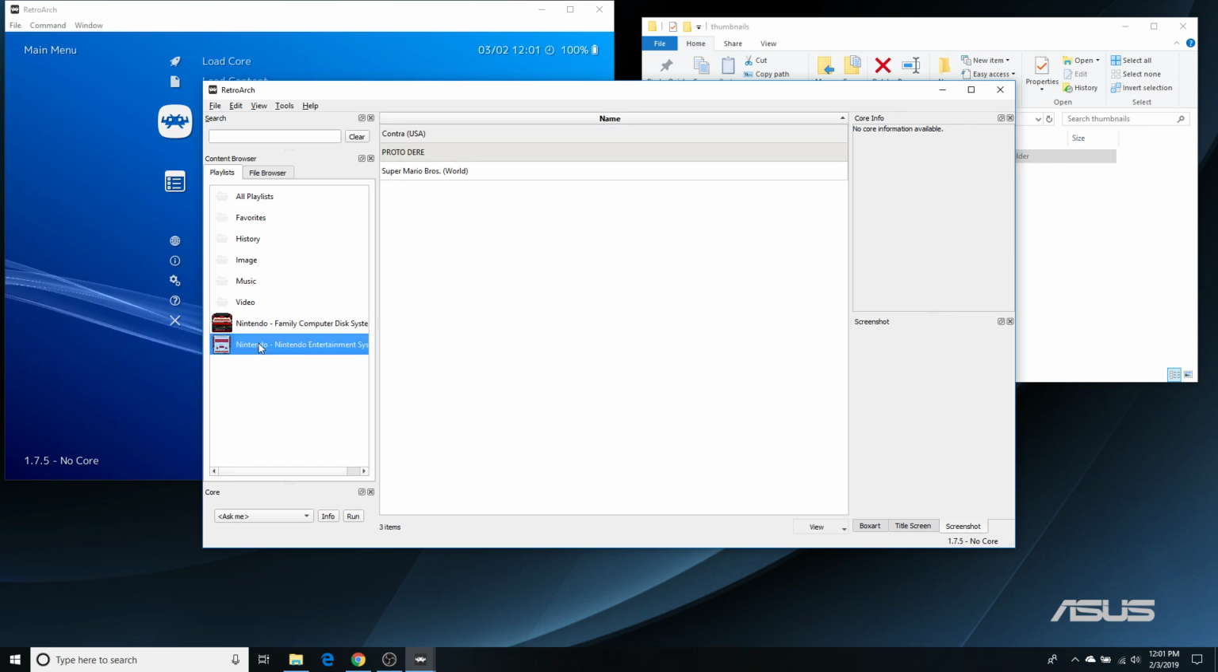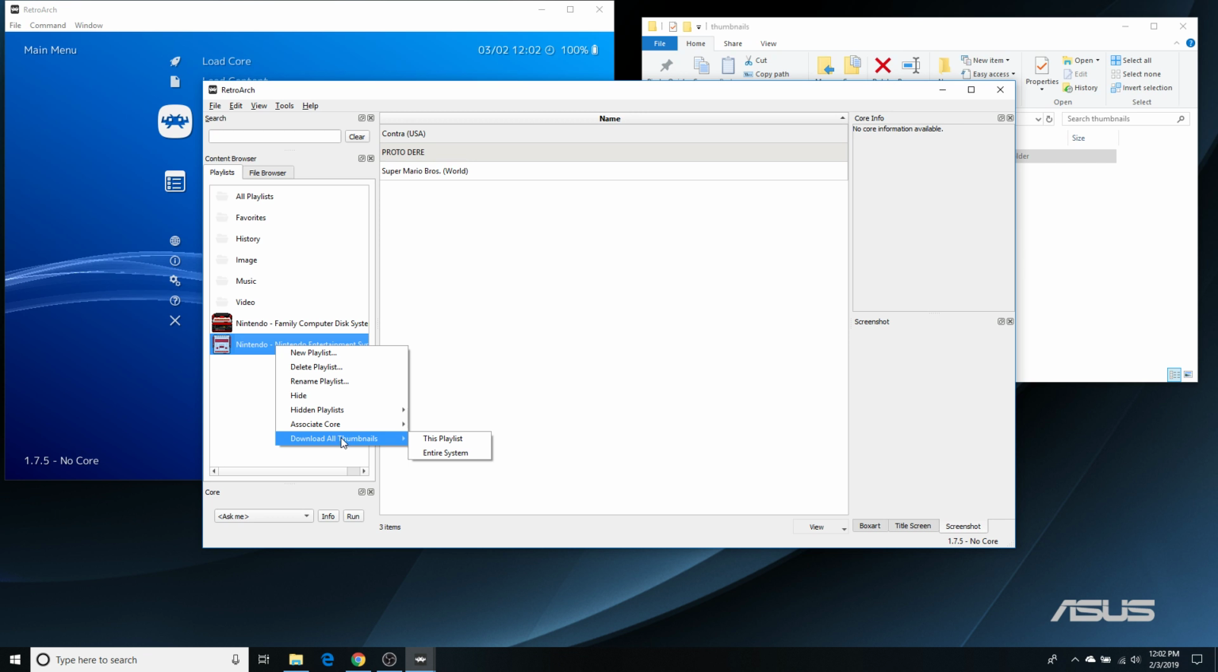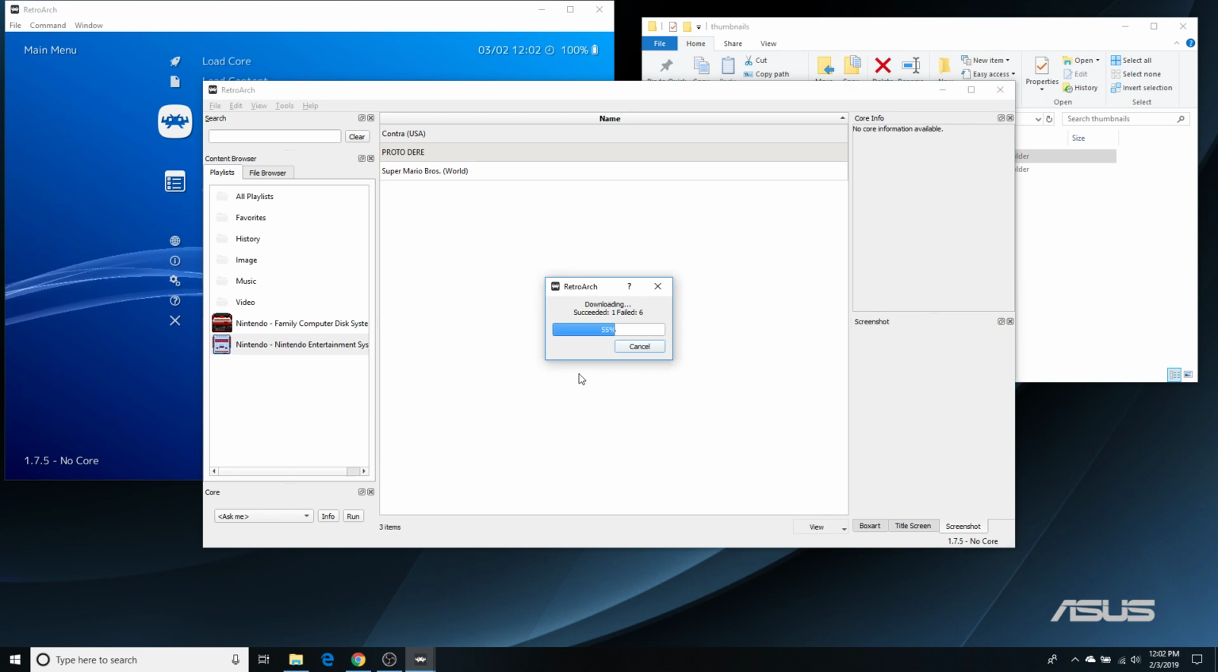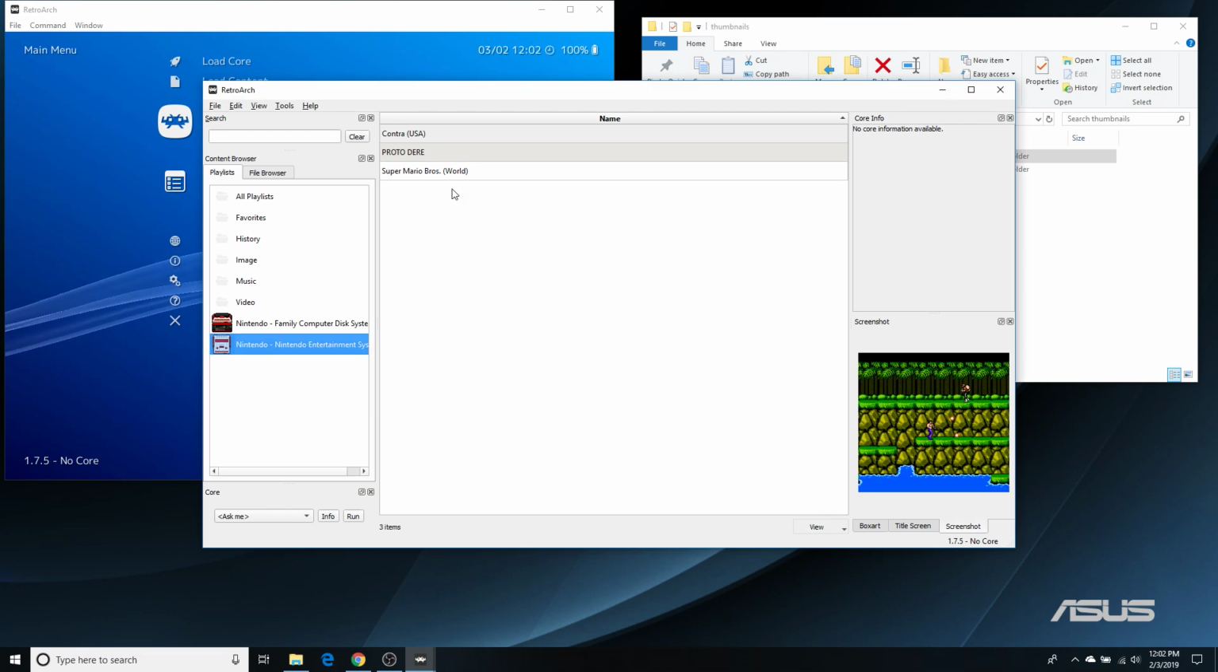And then if you go to Nintendo Entertainment System, rather than clicking on each individual game, you can right mouse click on the playlist itself and click Download all thumbnails, and you can say either this playlist, meaning only the 3 games that it shows here, or you can do the entire system, which is downloading that 500 meg zip file of everything. So if you do this playlist, it's going to go through, and there you go.